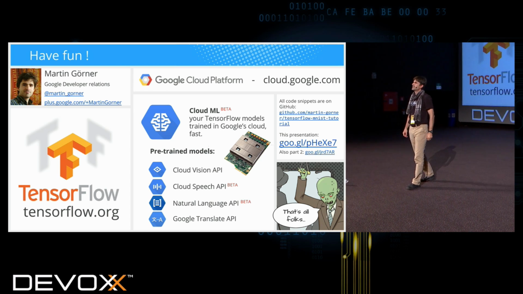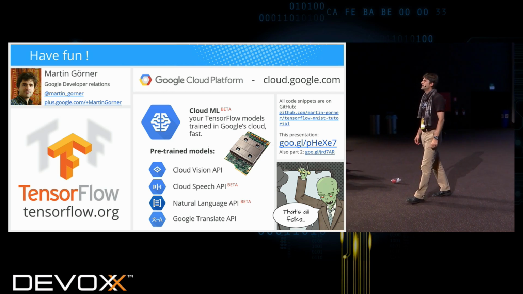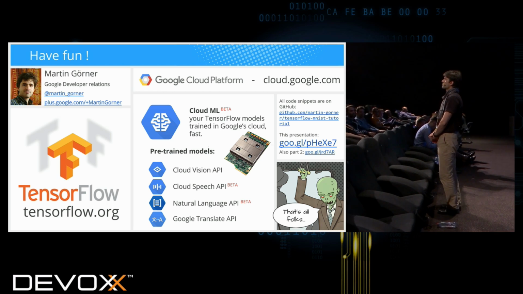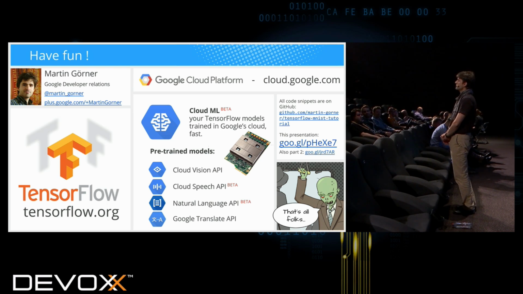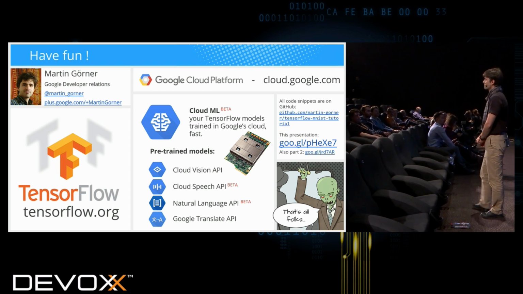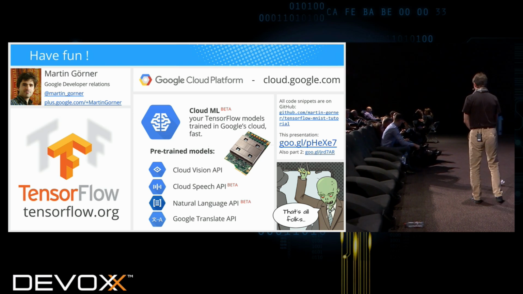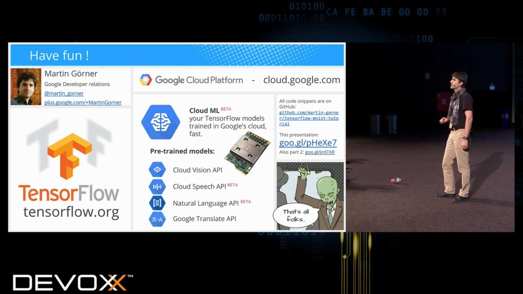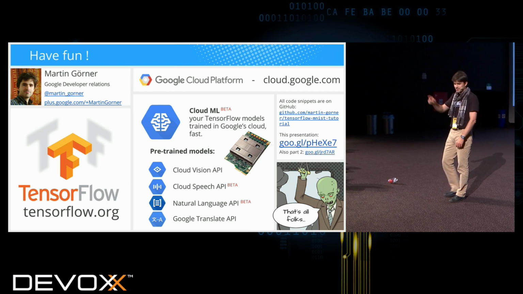Yes? Are they working on being able to train these models with smaller amounts of data? It seems like the amount of data that you need is maybe gigabytes and terabytes of data in some cases. Is there any research for how to train on less data? Yes, there is.